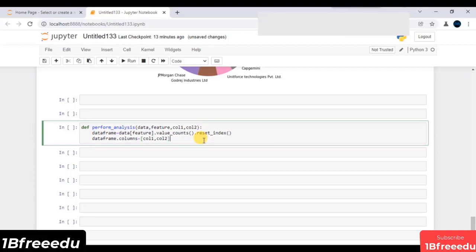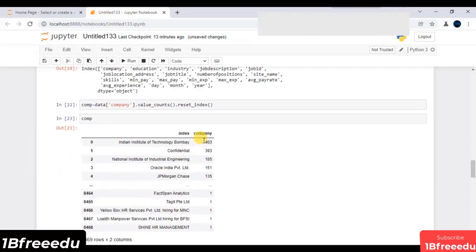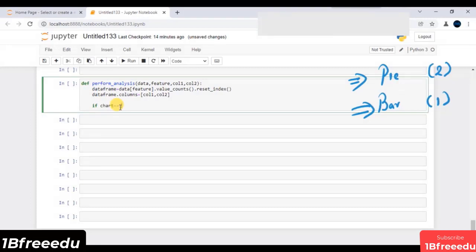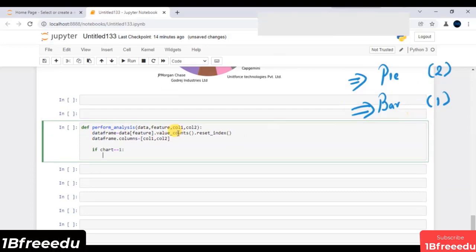Once you receive its value from the function, you have to showcase either your pie chart or your bar chart, depending upon the input that the user has passed. Imagine the user has passed the input as 1, then I will just showcase the bar chart. If the user has passed the input as 2, just showcase the pie chart. So I will say if chart equals 1, in such a case I will showcase the bar chart.